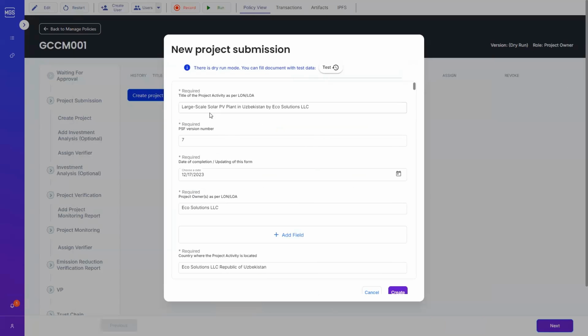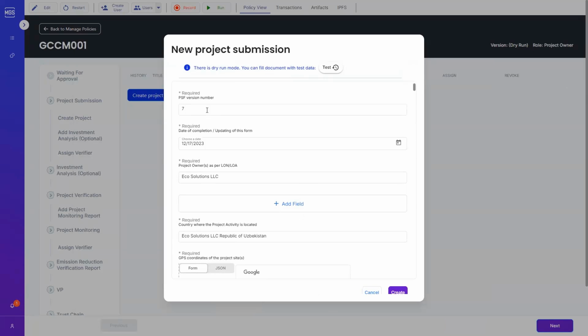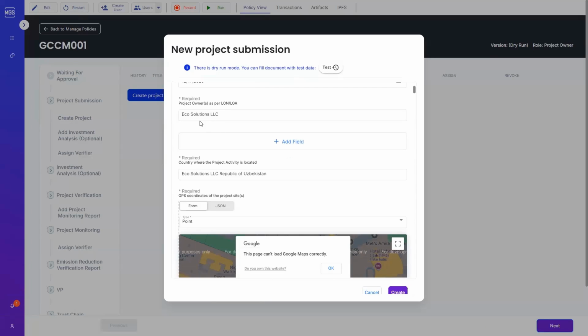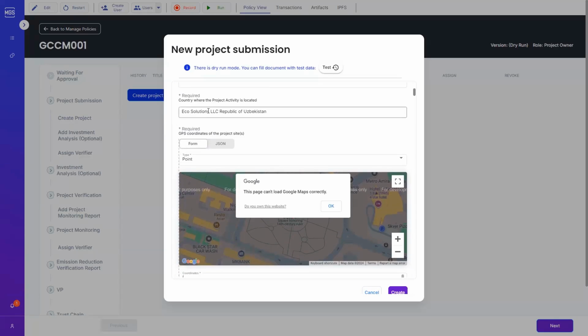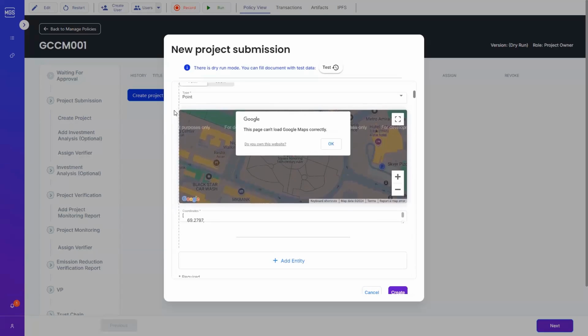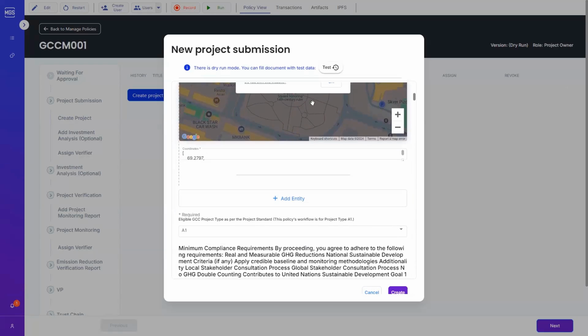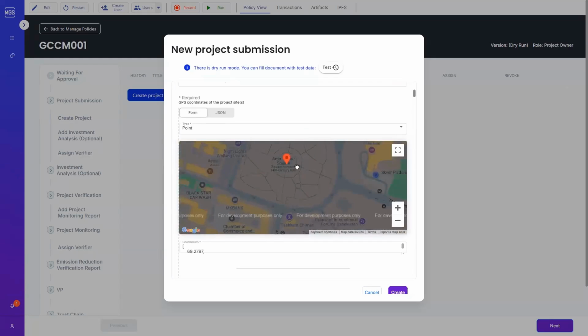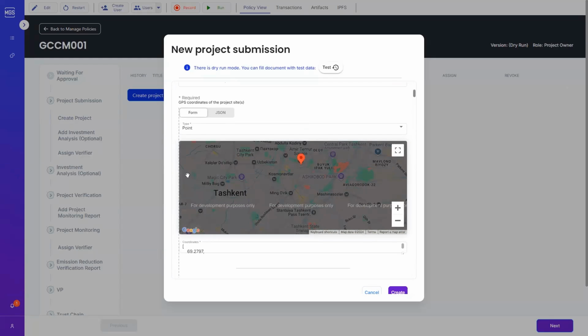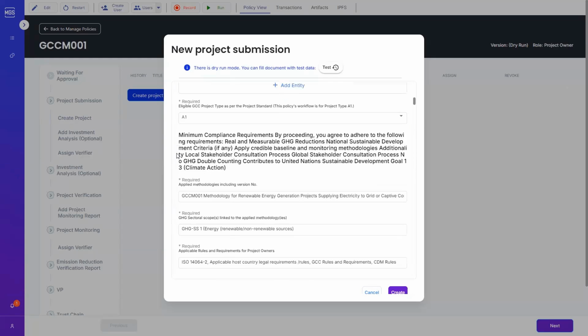Okay, so here we're seeing the title of the project activity. You can outline the version number of this project submission form. So maybe you've had to work on it several times. It's come back to you several times. So we could use an example here of 7, the date of completion, the project owner, the country where the activity is located. And then you'll also see that we could add these coordinates and see the location here. So again, this is all just example data.